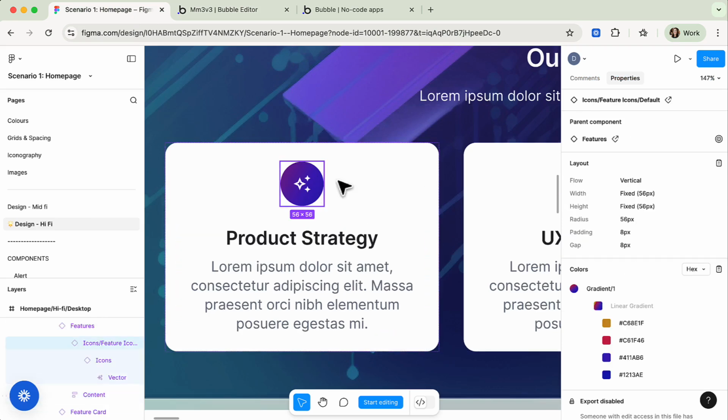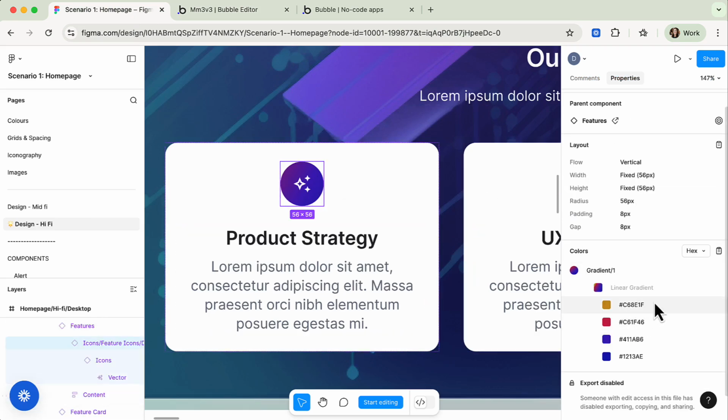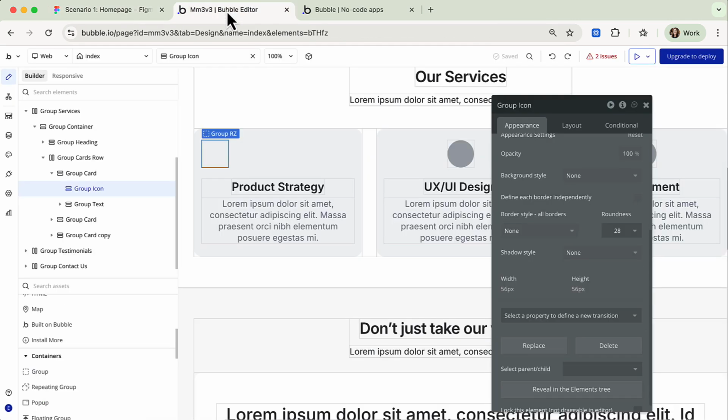Next, we'll style the background. In Figma, this icon container uses a gradient rather than a flat color. In Bubble, we can only add 3 colors for the gradient, so we will not use this first yellow. Instead, copy the pink color for the first color stop, then return to Bubble.